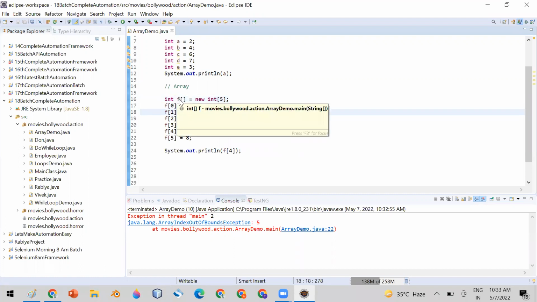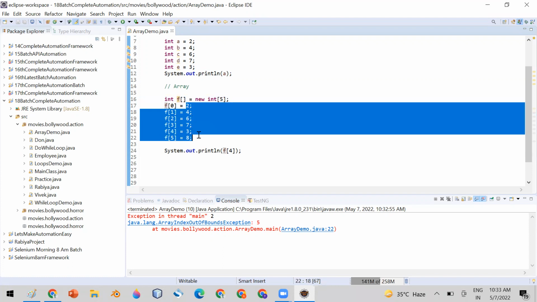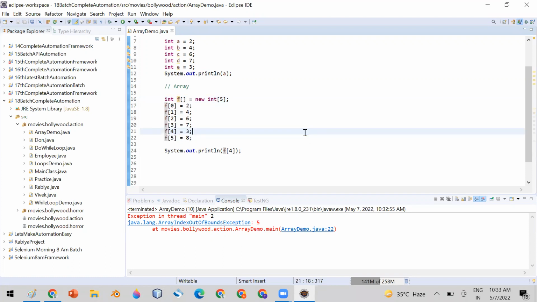Now tell me, with the help of one reference variable f, you can only store or refer to integer values. Yes or no? Can I store a numeric value 2 in f0 and in f1, instead of 4, store something else? This cannot happen, because at the time of declaration you give only one data type at a time.